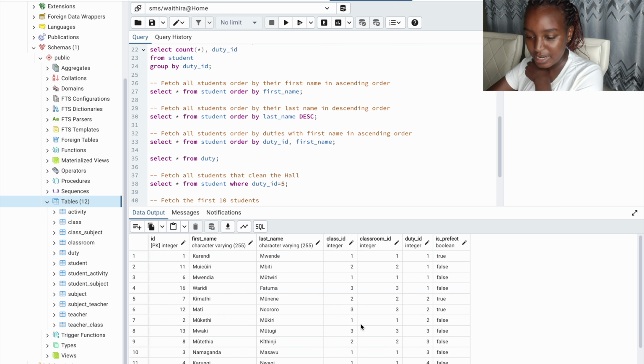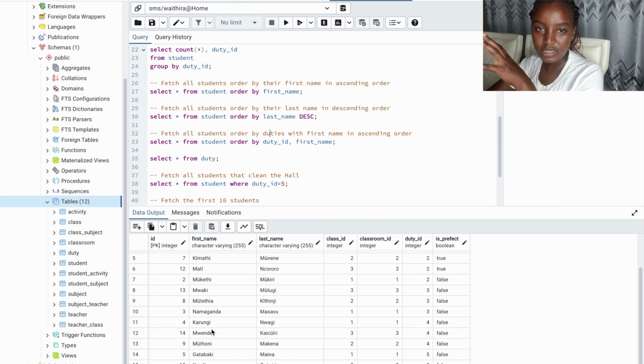Same case for the others. Now notice how this ordering has been changed, because we're first ordering them by duty ID, and then after that, within the duty ID, ordering them by first name in ascending order.